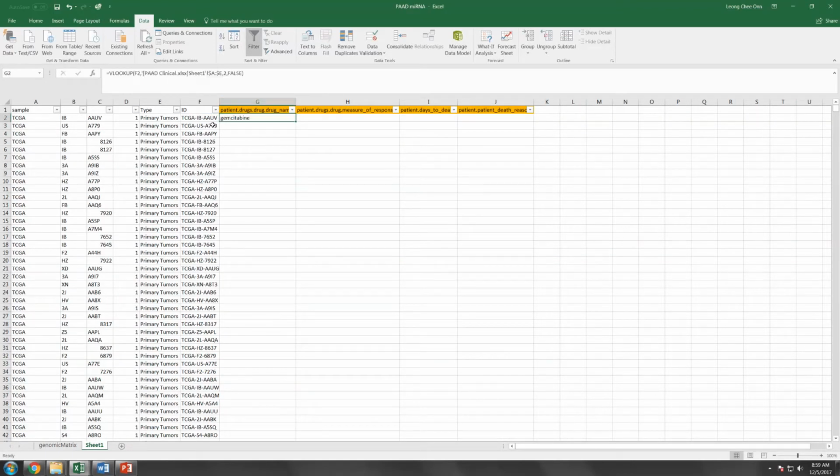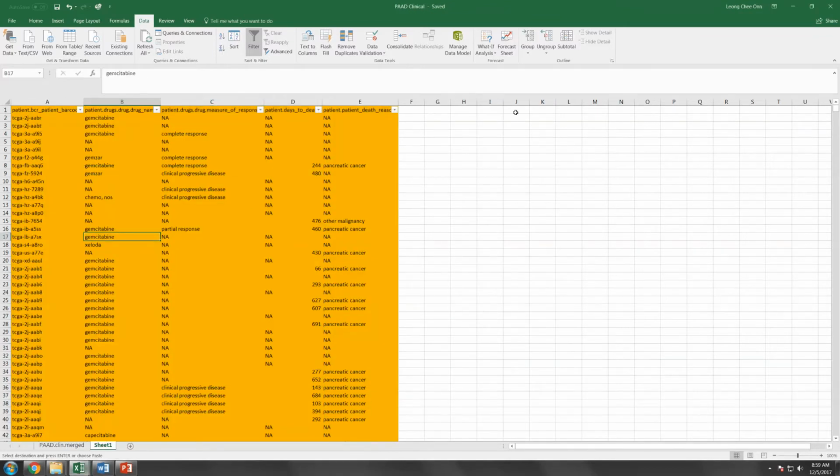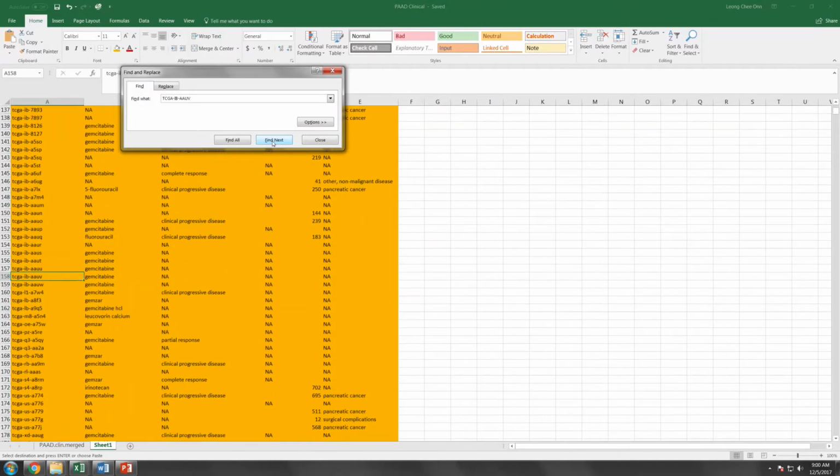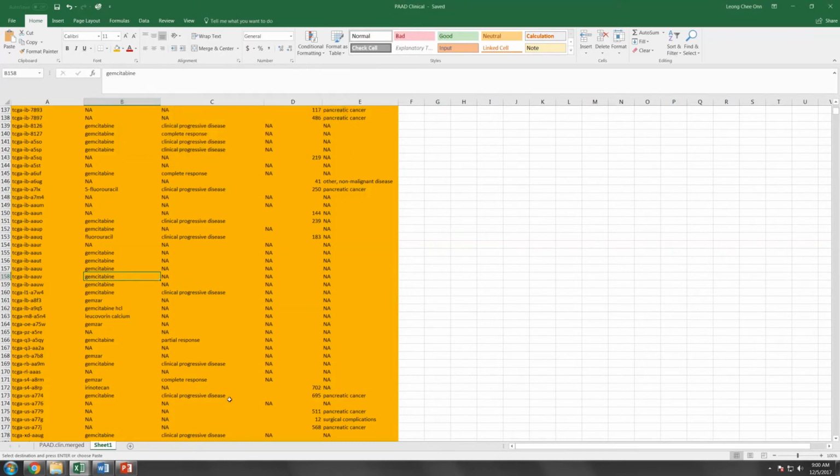So now you can see that you can integrate the patients from this table. This patient actually received gemcitabine. Just to cross-check, you can go back to the clinical data set and search for this patient's ID to see whether it is true. You can see that, yes, he or she did receive gemcitabine and so forth.